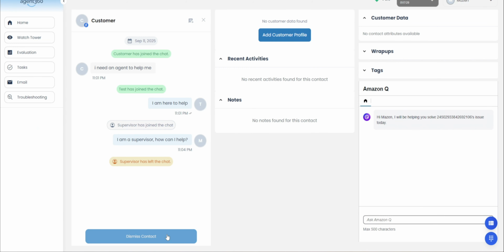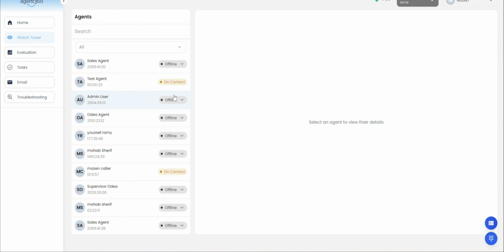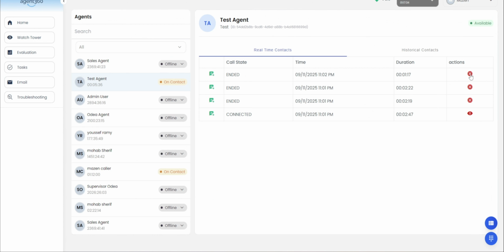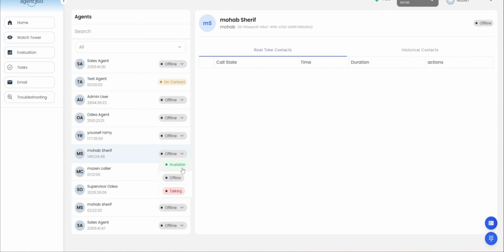They also have more features, such as making agents available or closing out different contacts if the agent forgot to close them out. They can also change agent status from offline to available, or change them back to offline if the agent forgot to sign off.